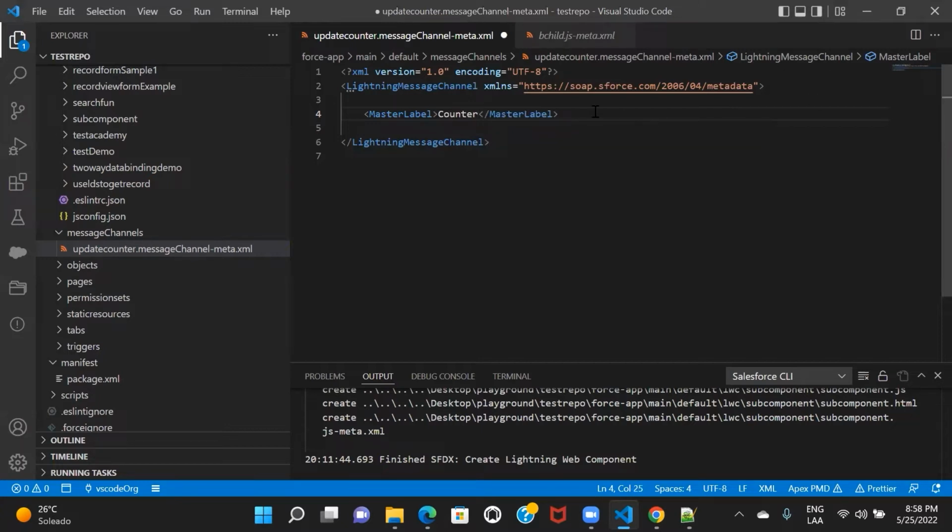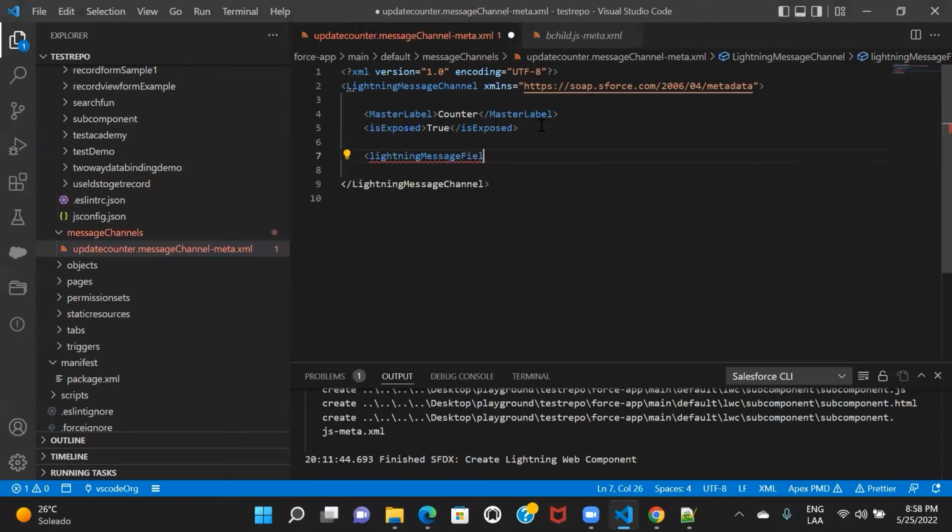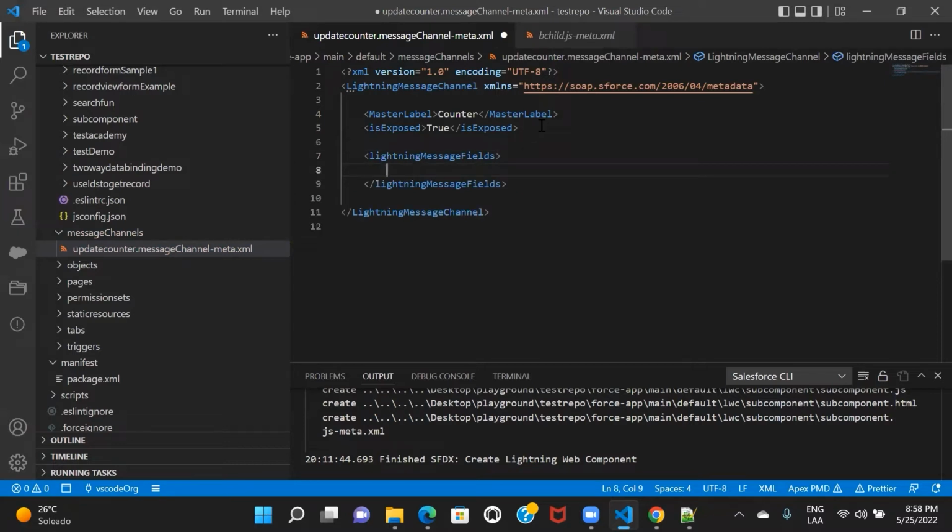So I'm just giving it a name, and then we also have to expose this. So isExposed, let's make it true. There's another tag called description, but I'm not filling that in right now. And then the field that we have to create will come under lightning message fields.